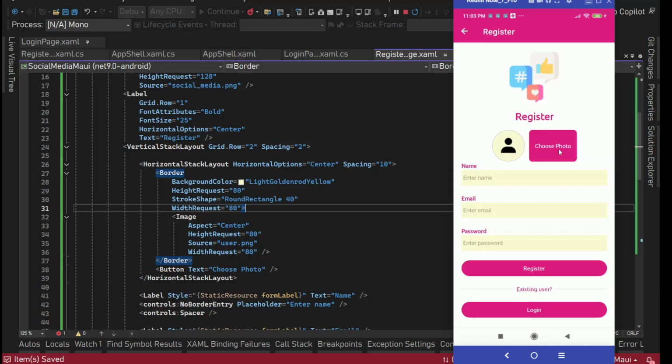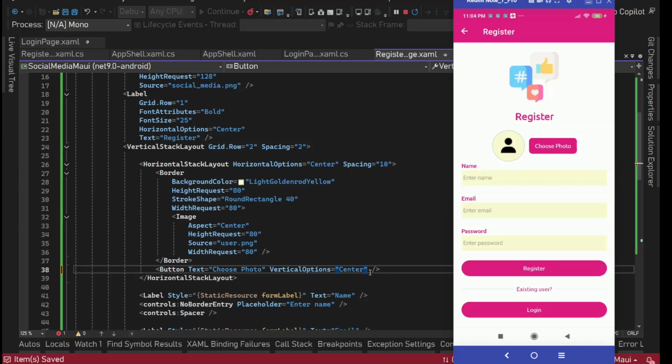Cool. Now this choose photo, we need this to vertically center. All right. Save it. Now for this image, it is already in center only. Save everything. Now we are good. Now when we click on this choose photo, it should actually open up that photo selection. But that thing will work later when we'll come to this thing, and then when we'll have our MVVM setup, then we'll work on this. Now for this register page, we are good.